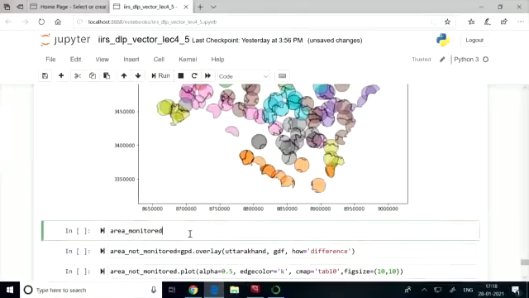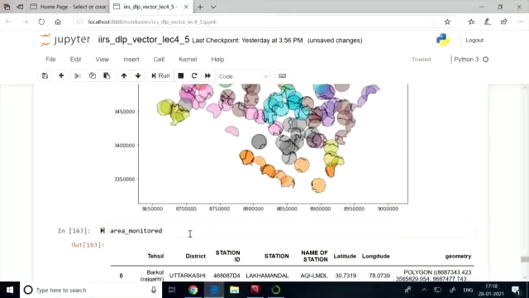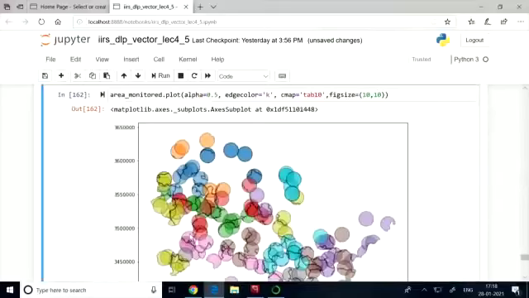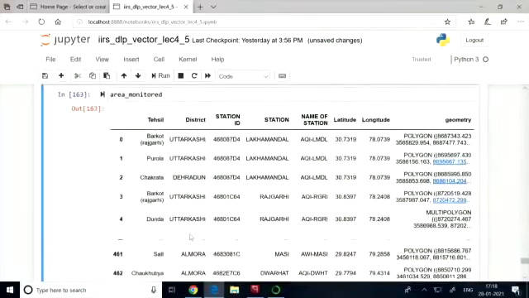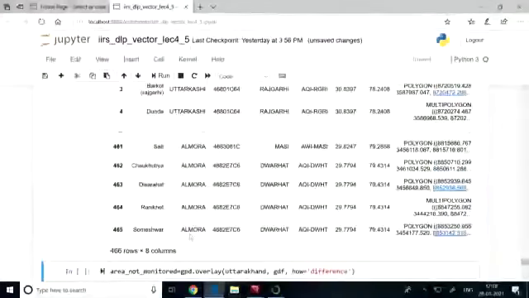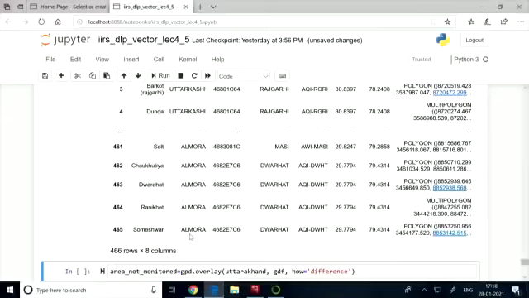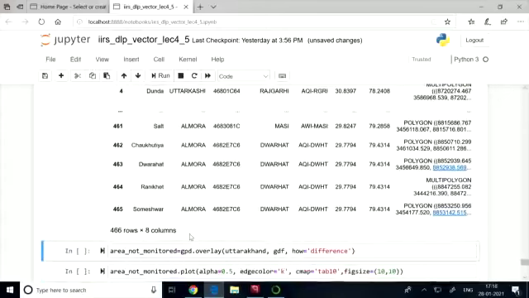And similarly, suppose you want to see it in textual representation. Here you can see that all these areas have been covered. You can say this station is covering this tehsil and so on. This much area is covered, this much area is not covered. Similarly, suppose you want to calculate which area is not covered. That means you calculate the difference of the tehsil polygons and the buffer of these points, and then you will get the area which is not monitored. So we call it area not monitored, and we are calculating the overlay operation with how equal to difference.